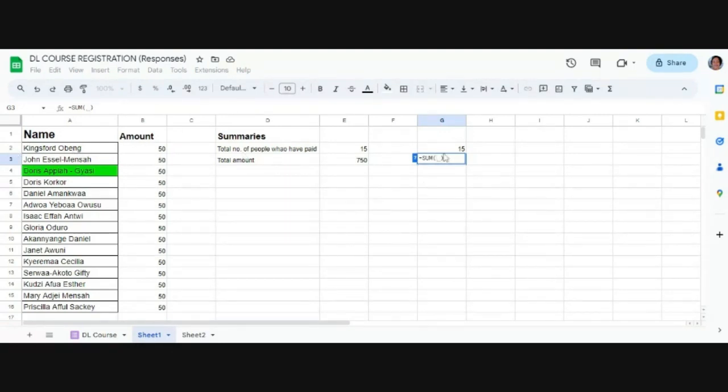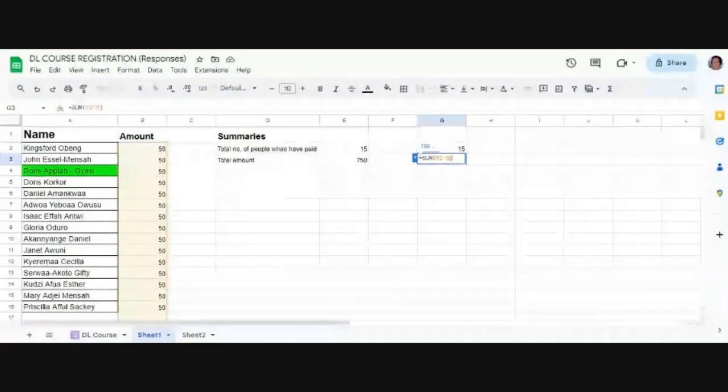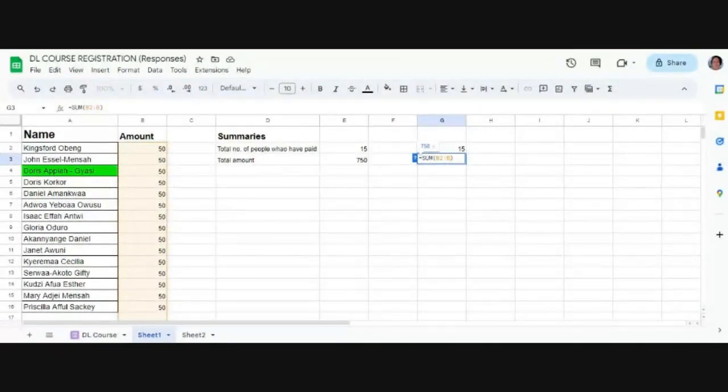So we say B2 to B. This is B2. You can see it has already been highlighted. "To" is the same colon sign. Don't be confused. B2 to B. You see it has highlighted. So you click enter again. You see we have gotten the same 750. Now, I hope it is clear.